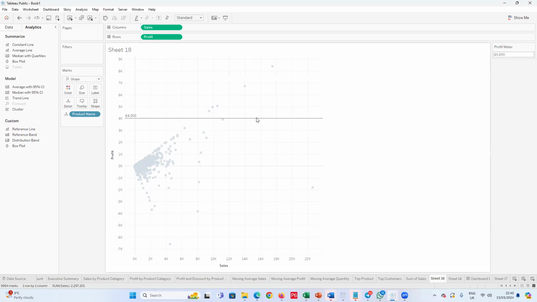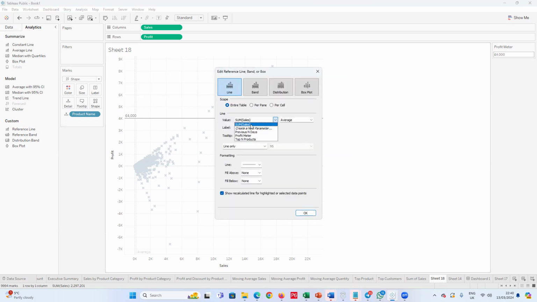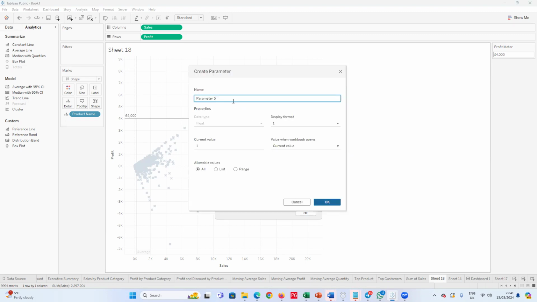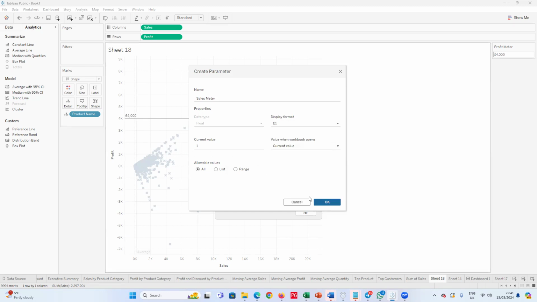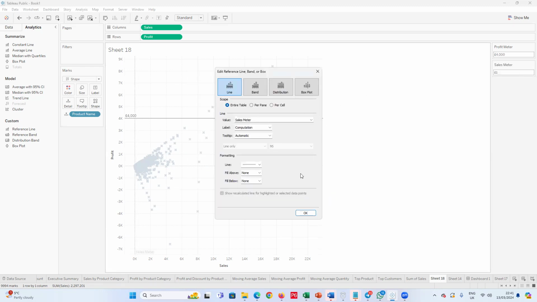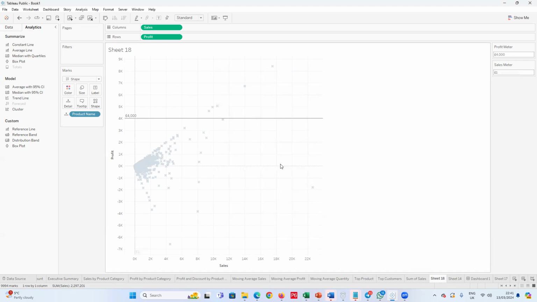Can you see? So let us assume I want the profit meter. So I want to do another meter. Say that was on profit, I now do this one on sales. I create another parameter for this. So I call this sales meter. Now I use all. I use custom currency. I remove the decimal place with that. I leave that. I say okay. I say value. I say okay.